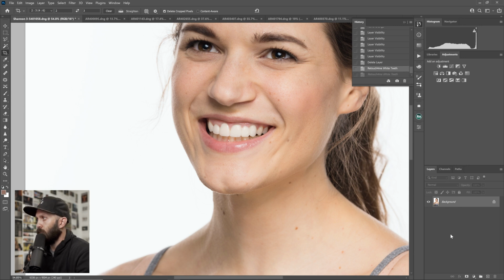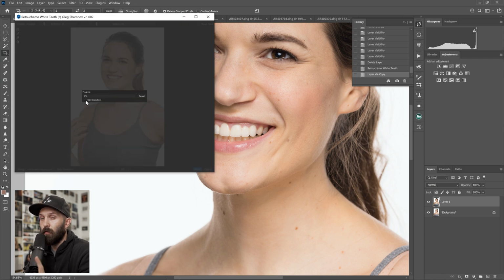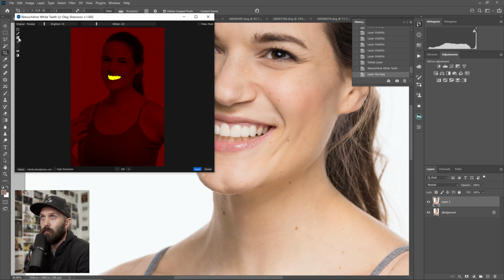Now I'm gonna go back and undo it, and I'm gonna do it again, but I'm gonna add it on another layer. This time I'm going to run it with high resolution off just so you guys can see the example or the difference with that. It still looks really good. You really have to zoom in close to see any difference. You see, it still did a really good job of masking out her teeth.